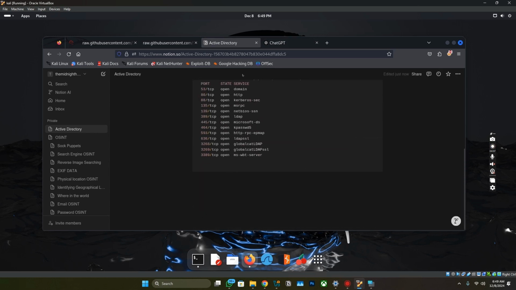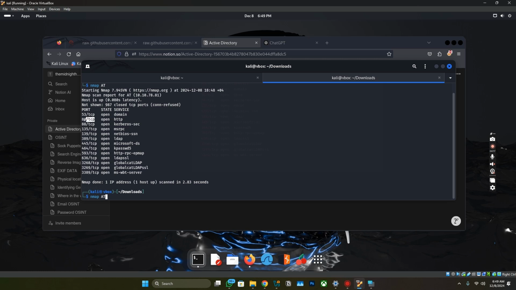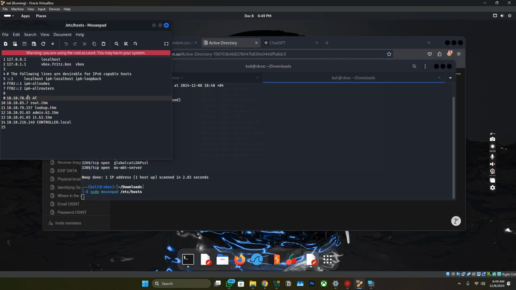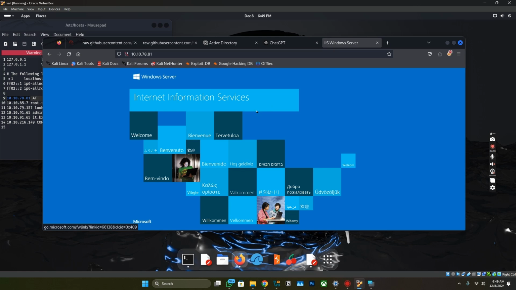All right, let's try browsing the IP address on the browser and see. We have port 80 open, which is HTTP, so it means we can browse the address. So let's go back and copy the address and check it on the browser. It seems like this is just a basic website. Nothing has been done.